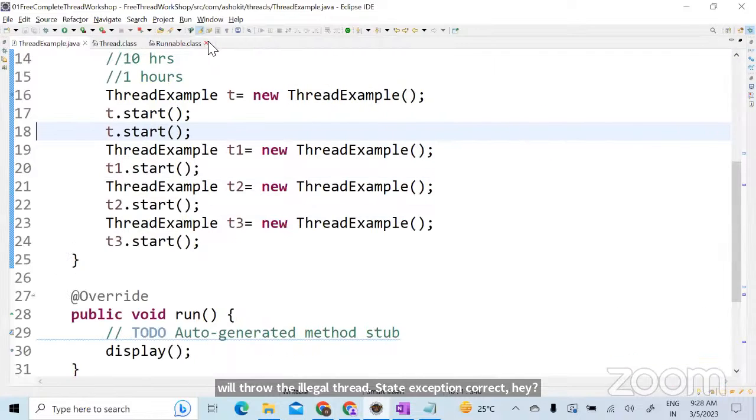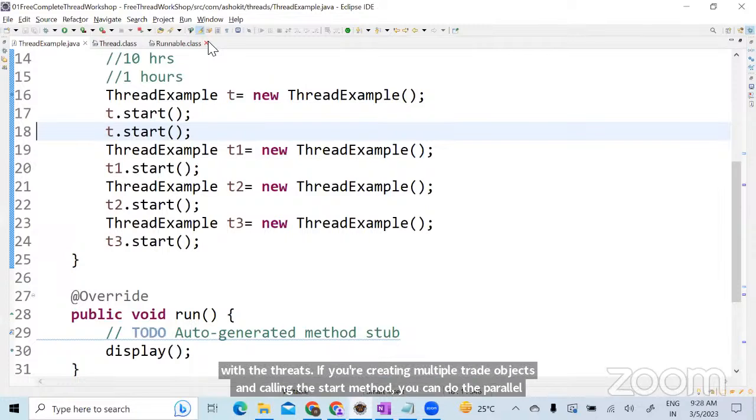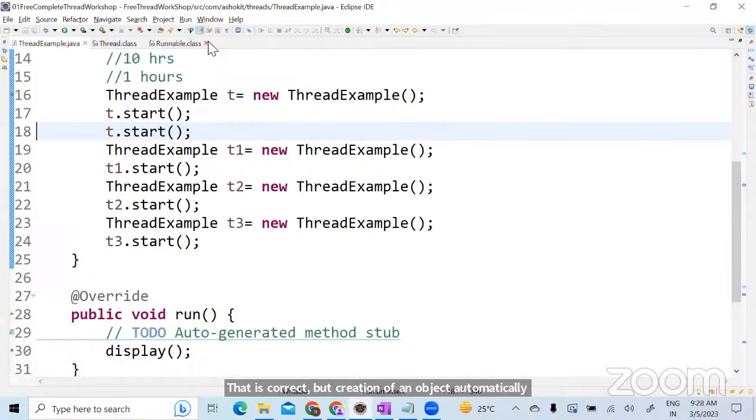Now let us see what is the reason for this. With threads, if you are creating multiple thread objects and calling the start method, you can do parallel processing. That is correct. But creation of an object automatically occupies memory in the heap, right? So if you create 10 lakh objects, can I say your heap memory will be full at some point of time? Yes, sir. So that is the reason we use autowiring in Spring Boot, right? Instead of creating an object multiple times, if the object is present in the Spring container, the object will be given back. So that's the beauty of Spring Boot, right?